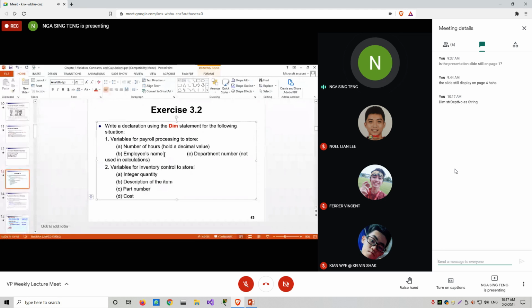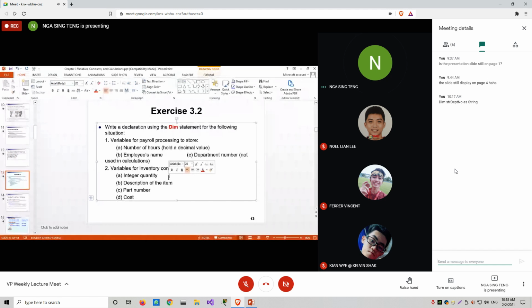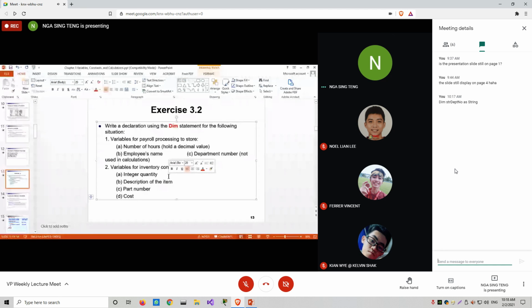How about 2A? A variable for inventory control to store the integer quantity. Integer quantity, also already mentioned, can be Dim, int, quantity As Integer. Okay, you all got it? Always with Dim. It just asks you to use Dim. So intQuantity As Integer.